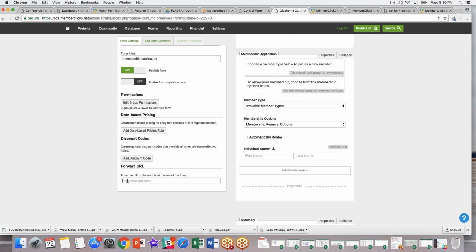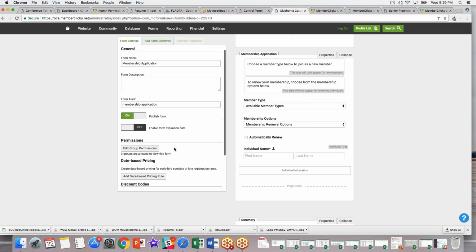All right, and then the last piece of this is the forward URL. Typically, after the form has been submitted, it's going to take you back to the front end of your website. However, if you want them to go to a different page with additional information about whatever they just registered for, or maybe a page of additional membership information, you would put in that URL here, and it's going to redirect them to that page once the form's been submitted. Did that make sense? Yeah, yeah. Okay. All right, so that's everything for those general form settings. Any questions on these?